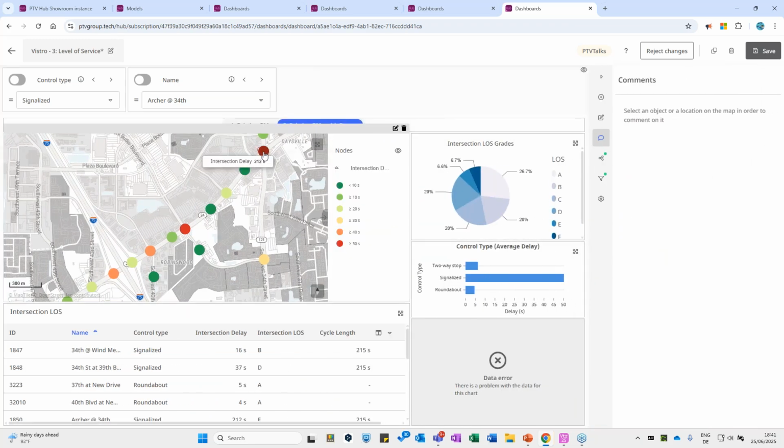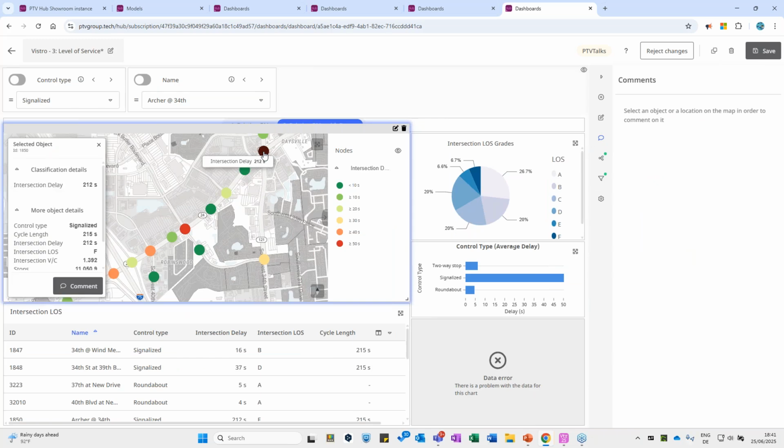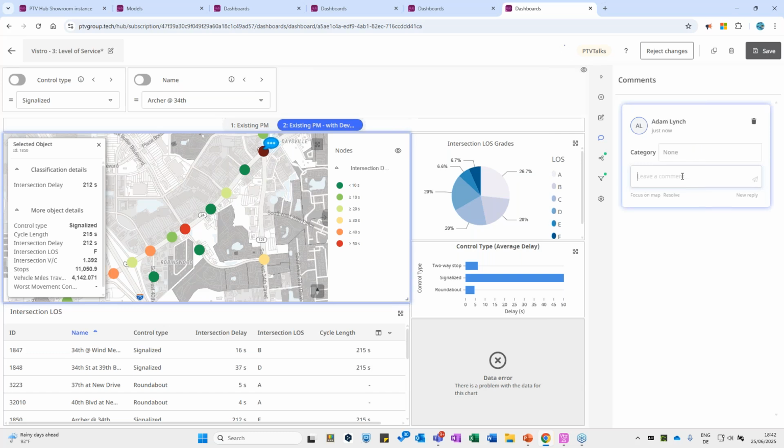So again, for this really bad intersection, if that's not acceptable to me as an agency, and I'm doing the review of this dashboard, I can click comment and say, wow, this is really high. Please mitigate. And then I can send that comment for the modeler to see and look at. You can see a comment bubble. You can see that it's in the comment side pane.